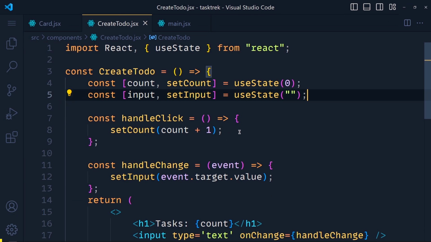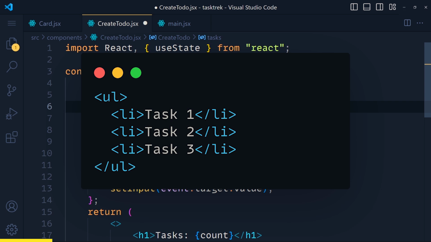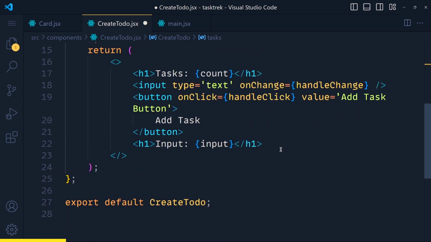Now let's see how we can display a list from arrays in React. For example, here we create one array called task. And for now, we just add task 1, task 2, and task 3. Now here we have to display each task on our web page like this. We add one unordered list, and inside this we add 3 list items. We have to do that using the map method.